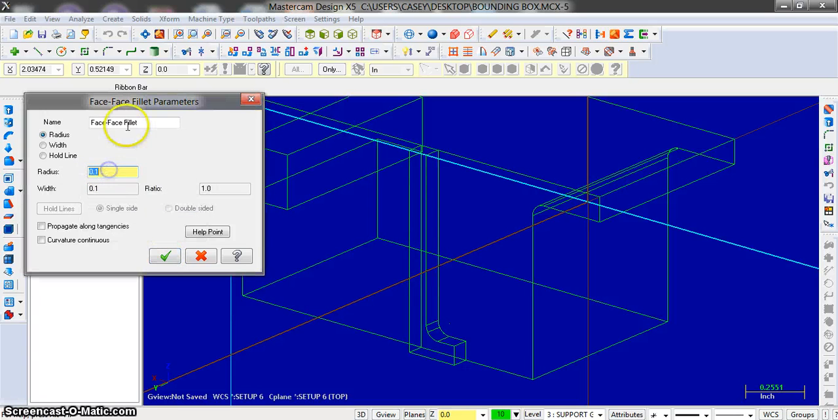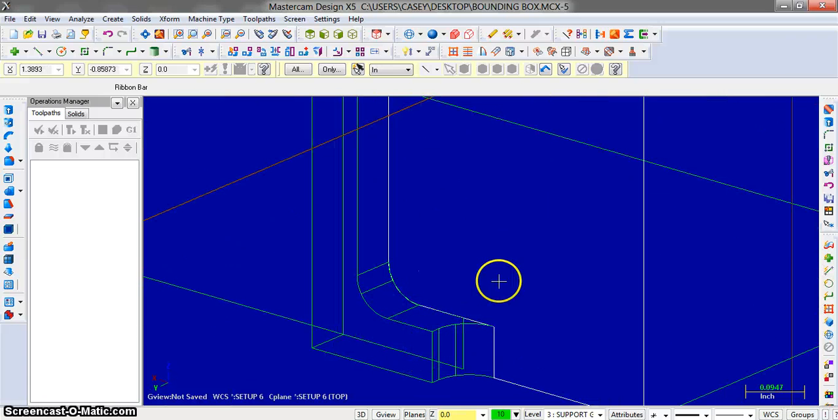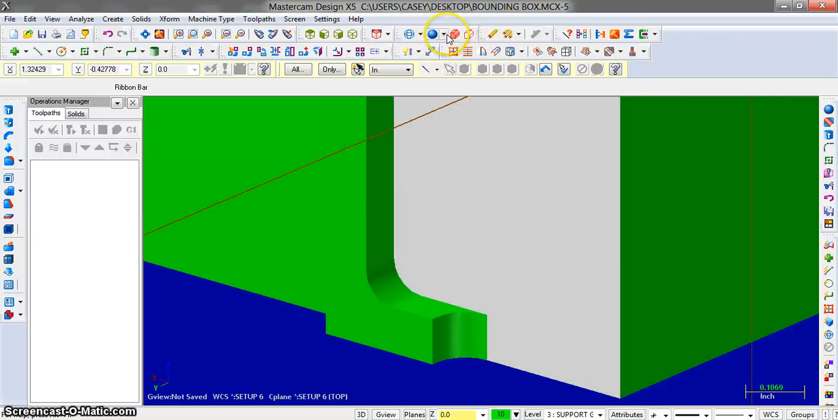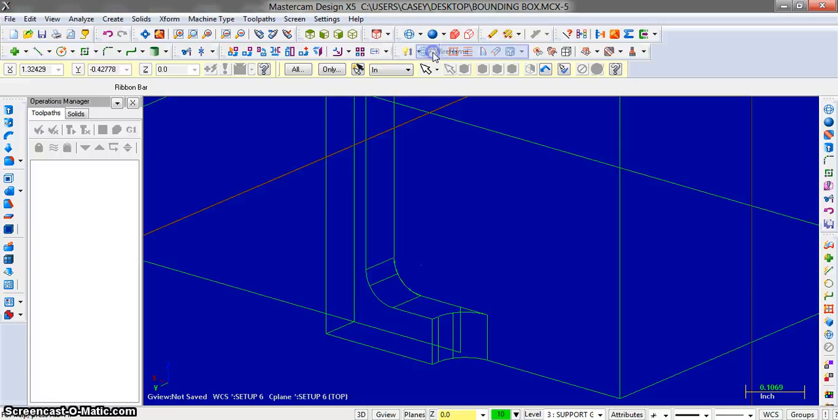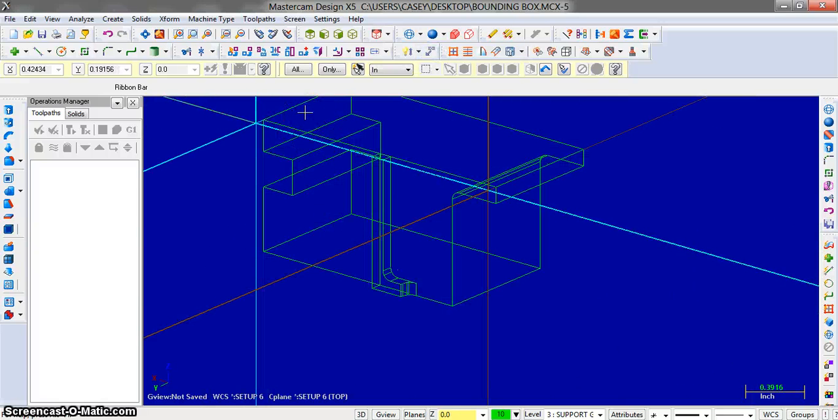Uh-oh. Let's see if I typed it right. Radius 0.63. There you go. There's my face-to-face fillet. Shade it. There it is. That's nice. Go back to wireframe to make it easier to work with. So that's pretty good right there.